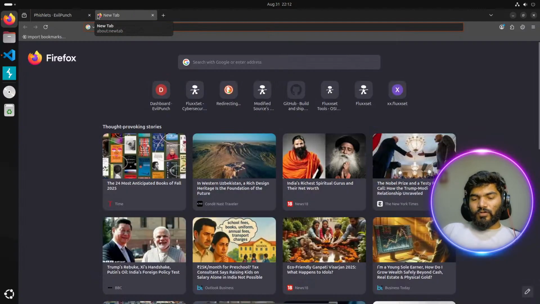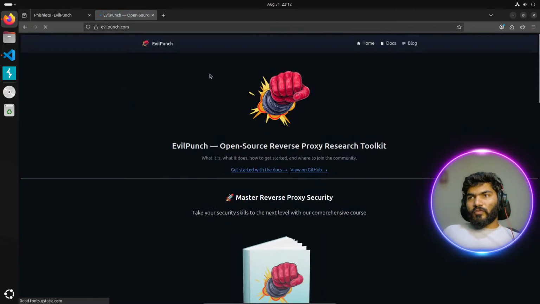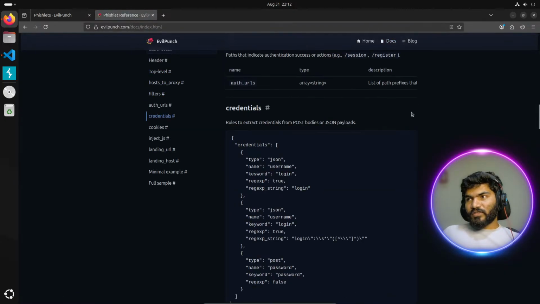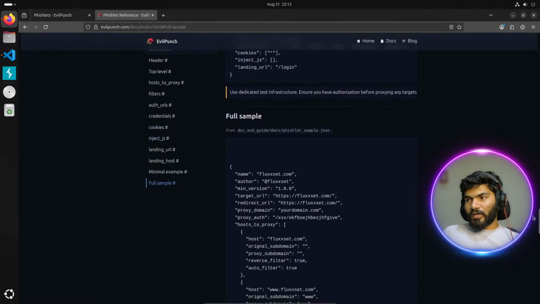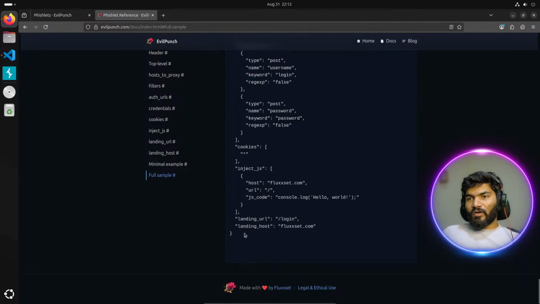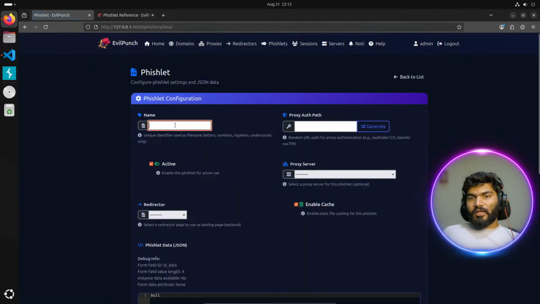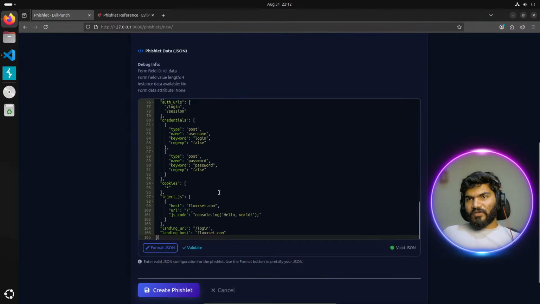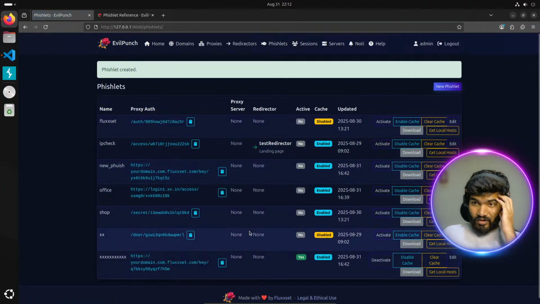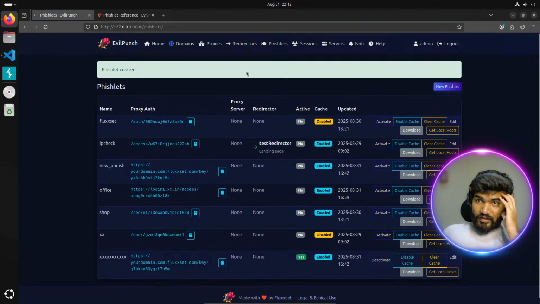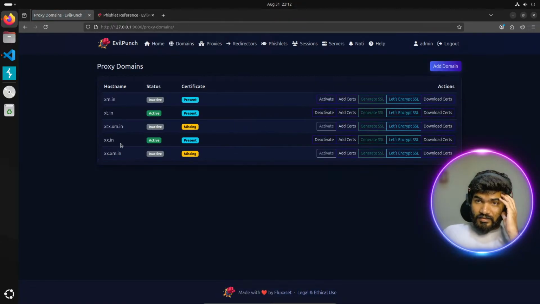Now what we are going to do is type evilginx on Google, go to the website, go to the docs, and there is one fishlet at the bottom of the docs called full sample. This is basically the fishlet for the fluxset, and that's what we are going to use. Let me copy it, and here I will add XXX as the fishlet name, paste the fishlet, and click create fishlet. Now the fishlet is active. Let me go inside the domains and see if the domain called XXX is active. It looks like the domain is also active.